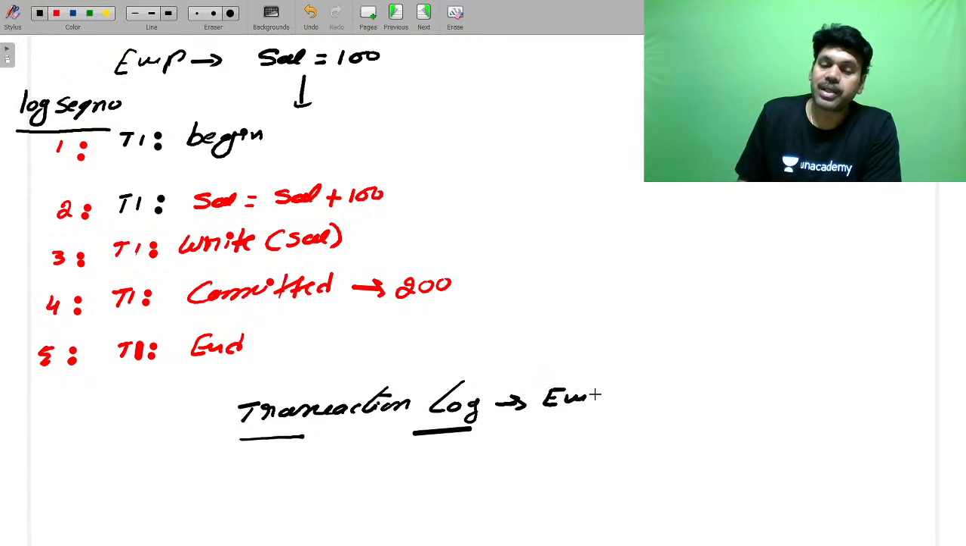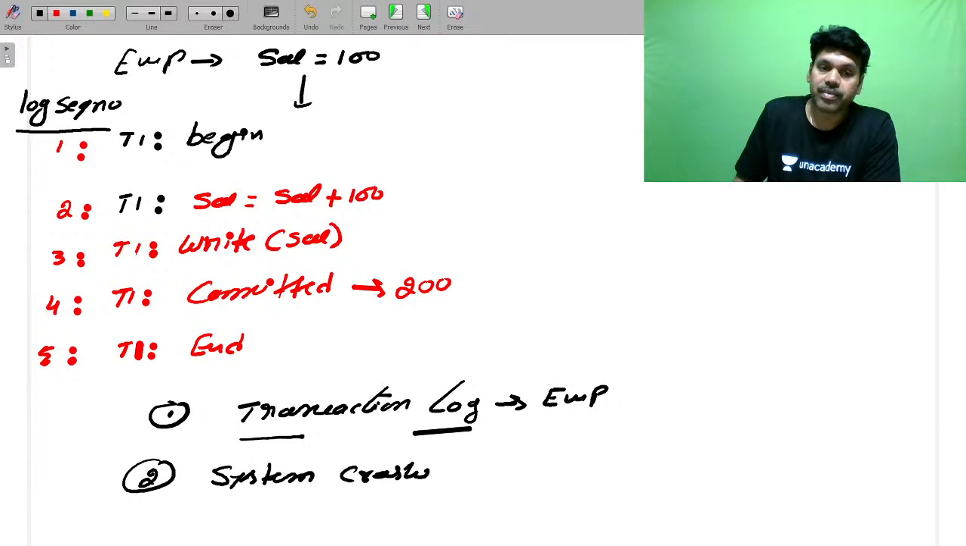Now you see there is one important point I want to tell you. Suddenly the system got crashed. Point number 2: the system crashed after sequence number 3.